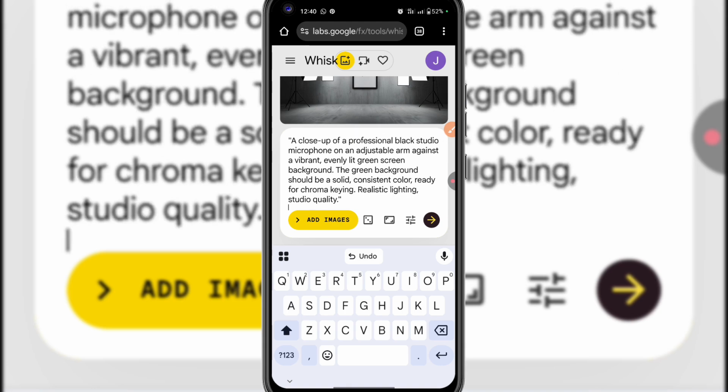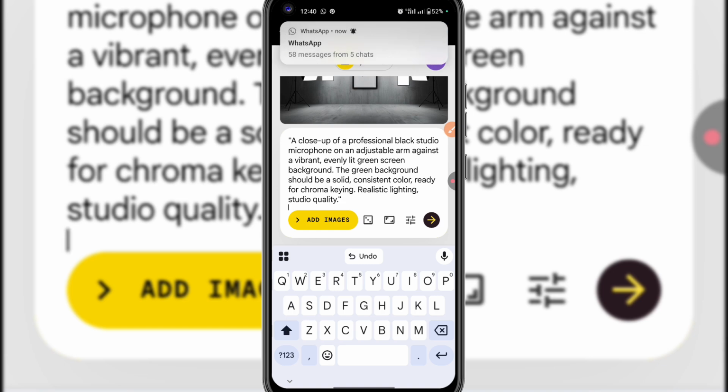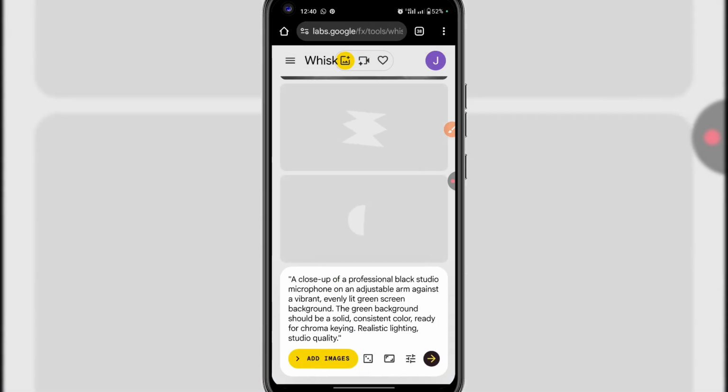So just paste this prompt on Whisk AI. This is a prompt that we are going to use to generate a green screen microphone that we are going to be using for the editing part. So just hit send. It's going to generate a mounted microphone for us. Let's wait. After that, we generate the share and we move to the final part.